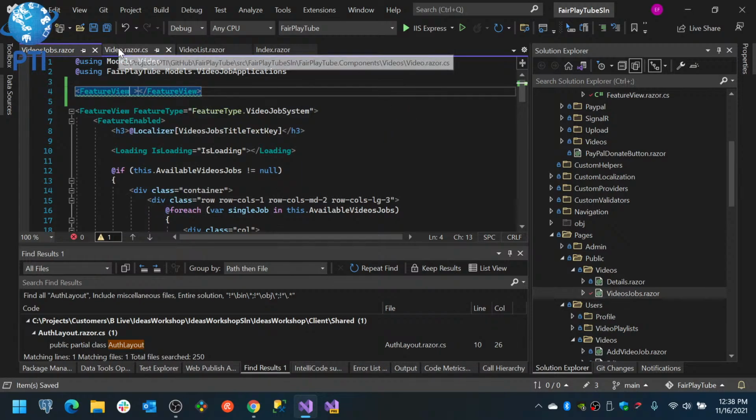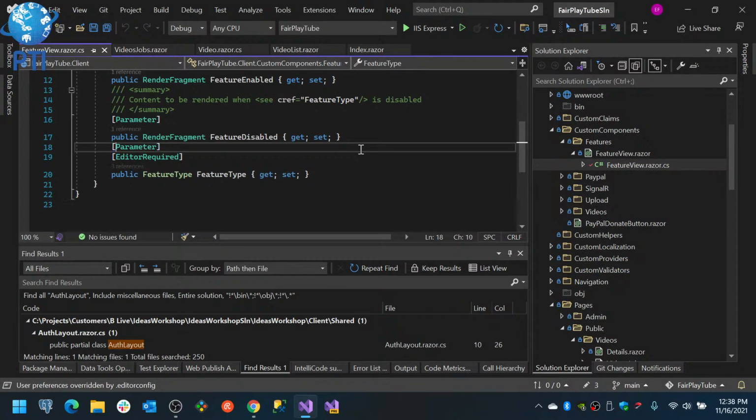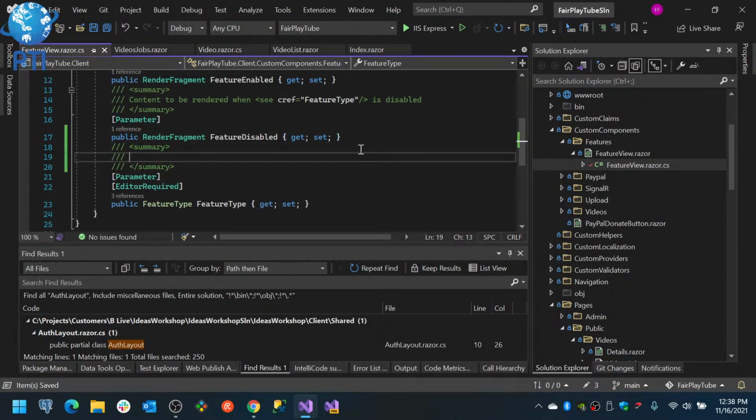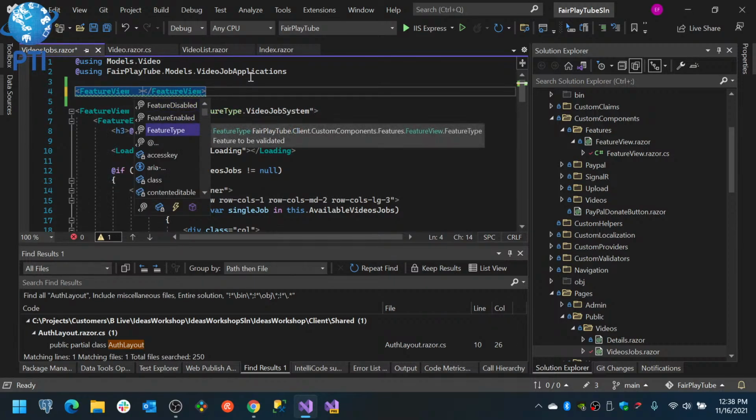And in the case of the other property, you could go and in this case put something like feature to be validated. Feature to be validated, and that's there, right?